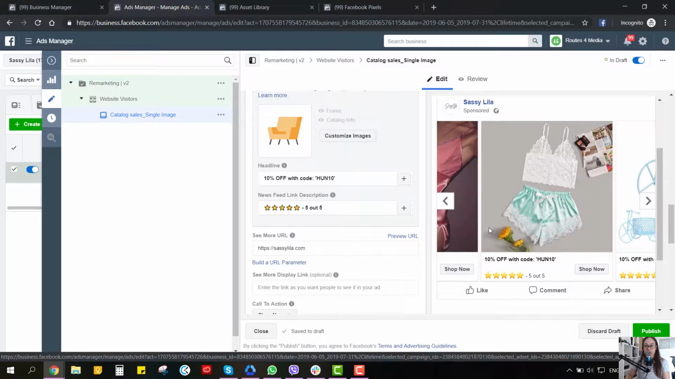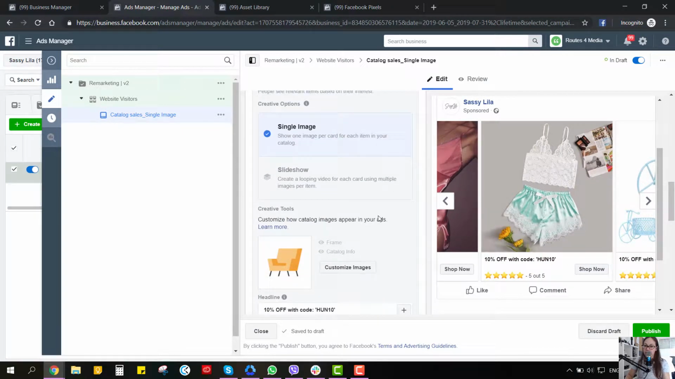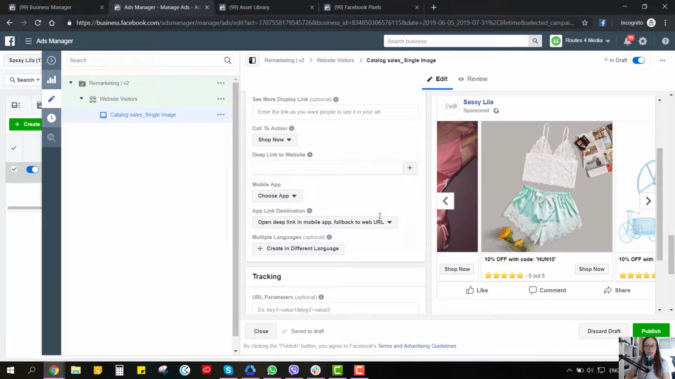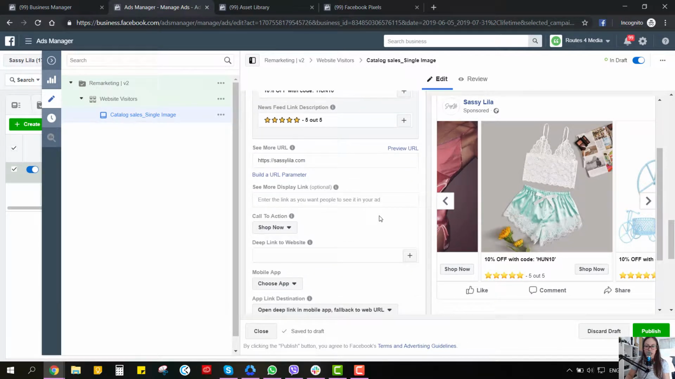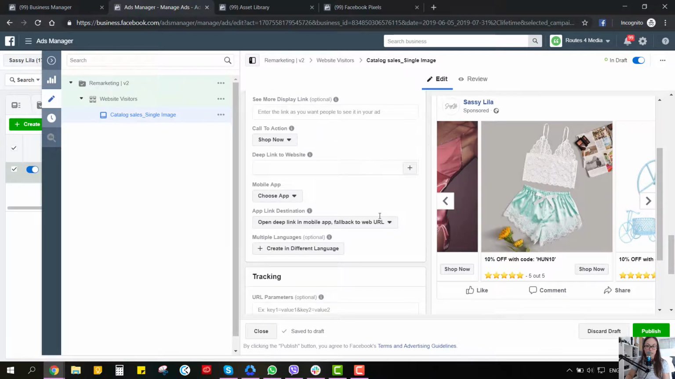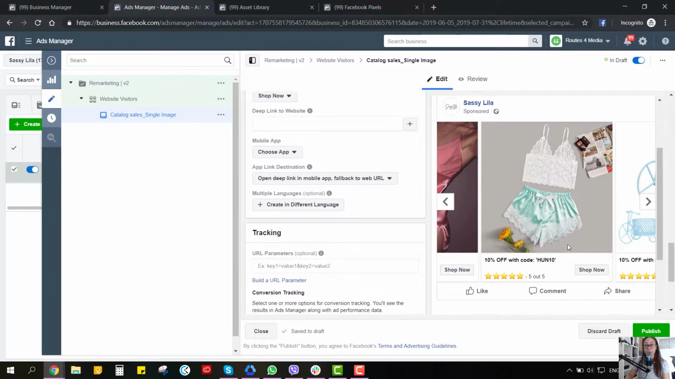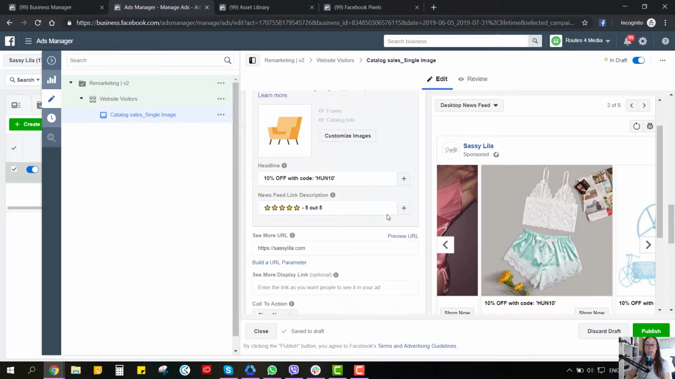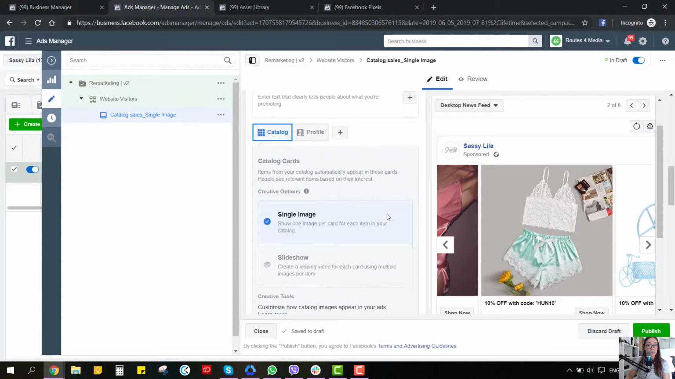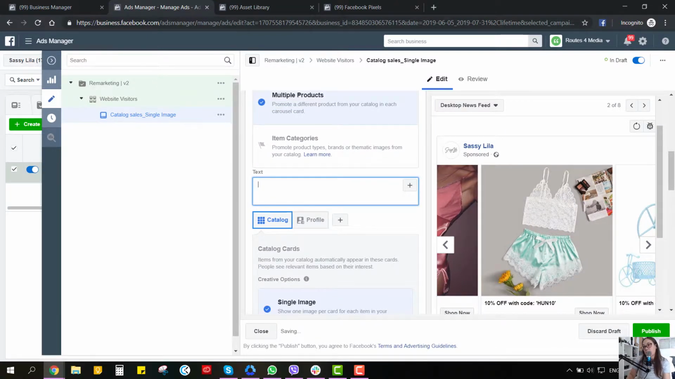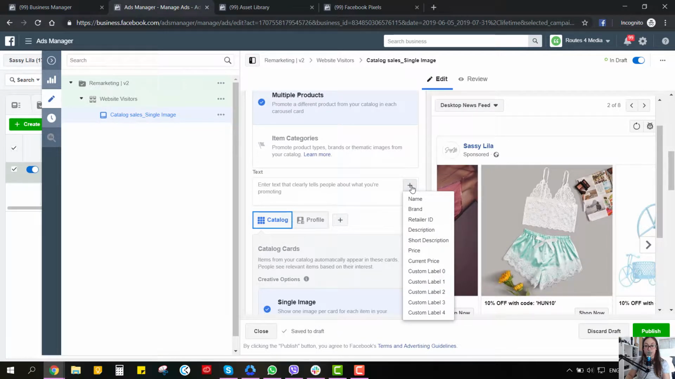So this is what we have. Different products, same headline, and I think my text is missing. Yeah, we don't have any text here. Deep link, choose an app, don't have an app. Open in mobile browser, open deep link in mobile app. Alright. So no text, just catalog item and catalog item. No text. Obviously we have text. Well, that's a bummer because it's a different item. What should I do?